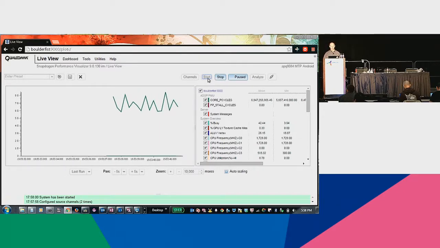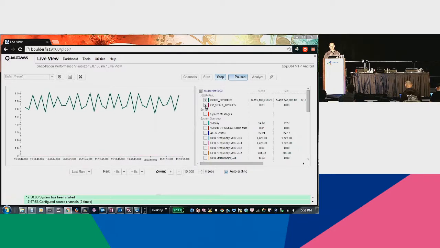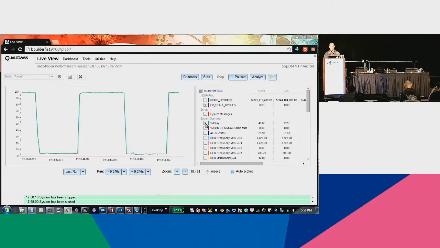It looks like there's only one on here, so we can turn them all off and then just bring one on or another on. Stop. And if you want to zoom in and out, you can. You can zoom to the entire period of the last run by clicking that. Let's bring in the GPU busy. So as I mentioned, I was running something, Adreno test for 5 seconds, and you can see about 5 seconds in between here and here. You click to zoom.